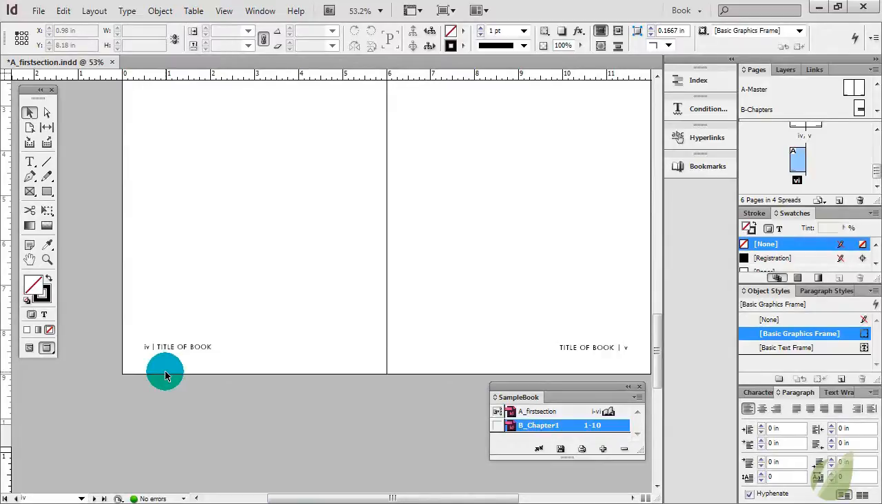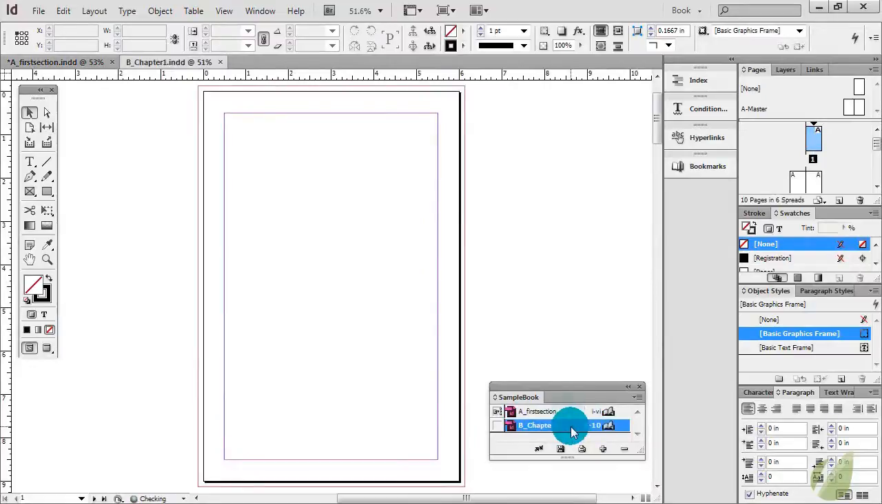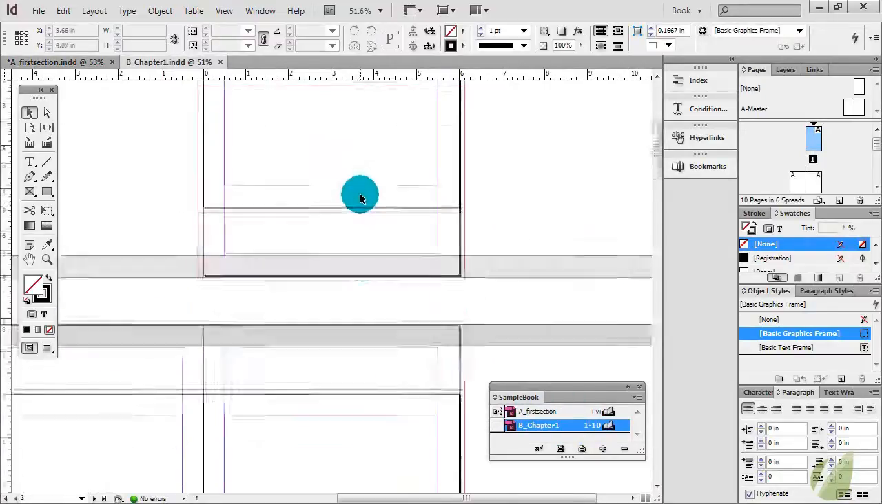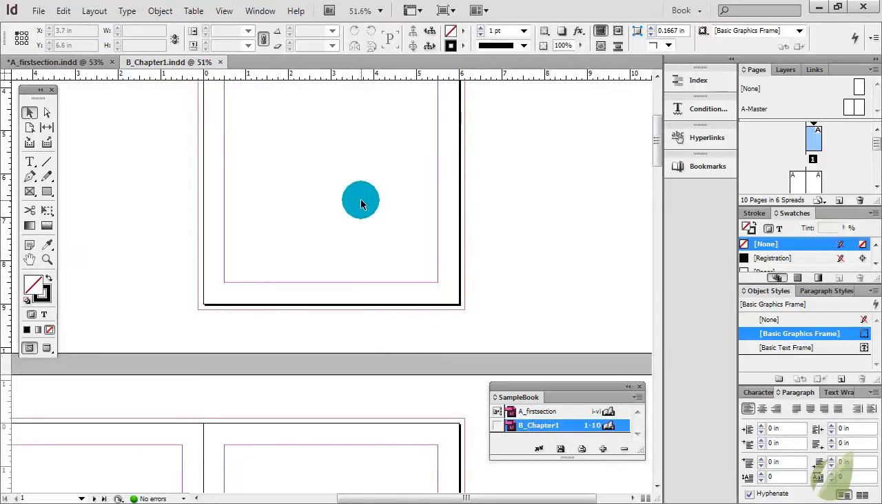You may have your table of contents here, you may have a foreword or a preface of some kind. That's what this section is for, our first section. And then you'll notice that we have a second chapter in here where our first chapter starts. So by double clicking that, I can open that up and you can see that it's set up very much the same way. It's just a blank template, but this is where our first chapter is going to start.